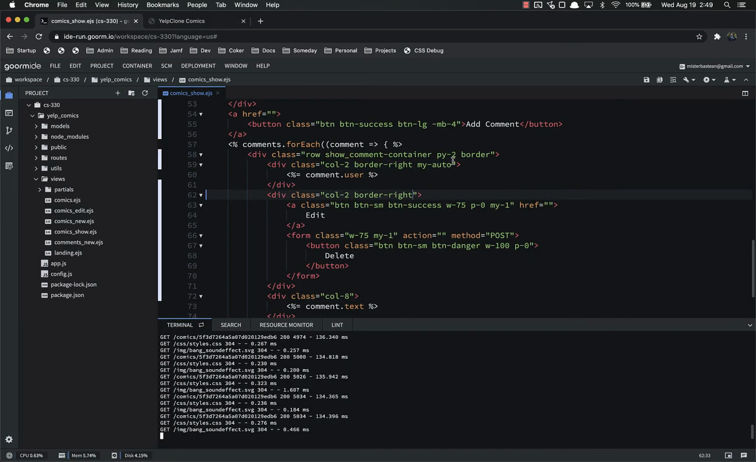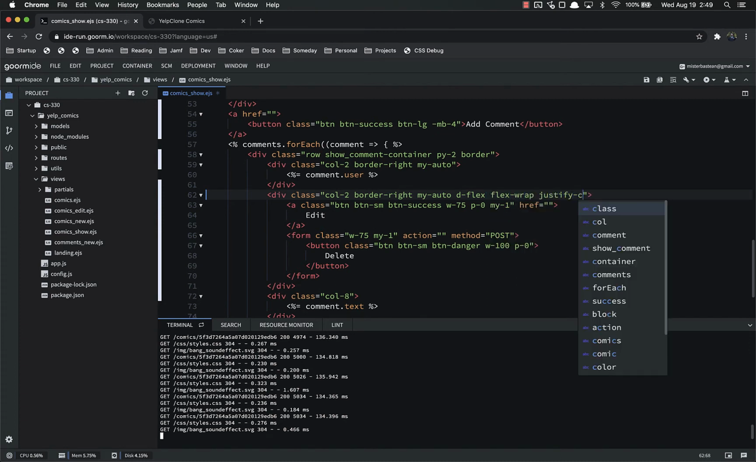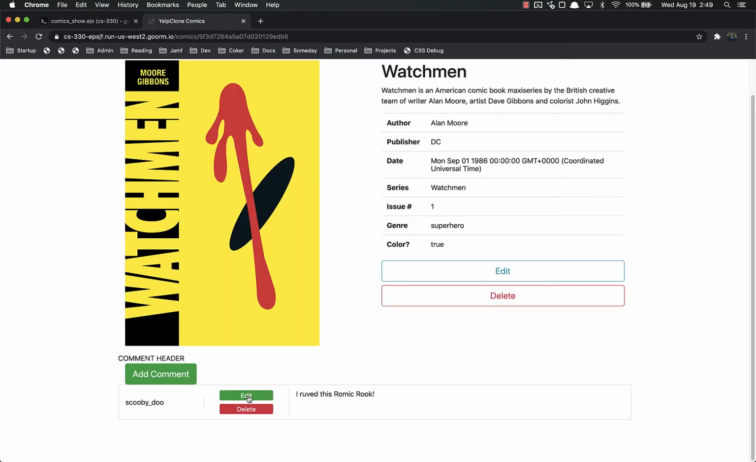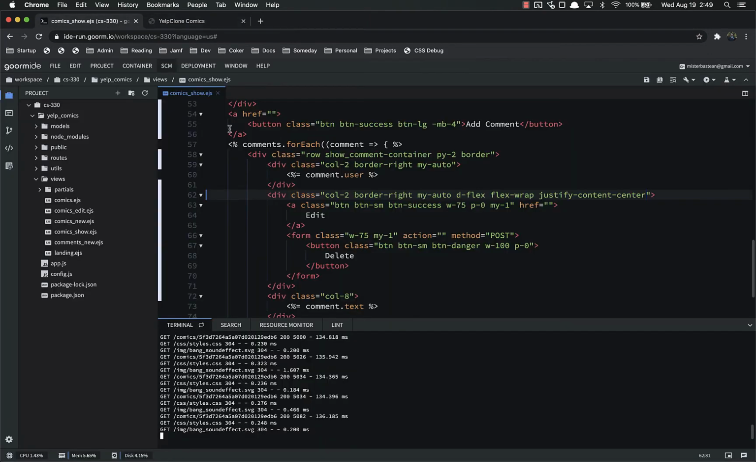We're going to do the same thing right here to the buttons. So we're going to do margin Y of auto. And then we're going to do something weird. We're going to actually turn this into a flex container. D-flex, flex-wrap, and justify-content-center. This way, this stuff will be centered, and this is now a flexbox. If you remember flexbox from our CSS stuff, the bootstrap class turns this thing into a flexbox. So that way these buttons are centered, which looks a little bit better, I think.